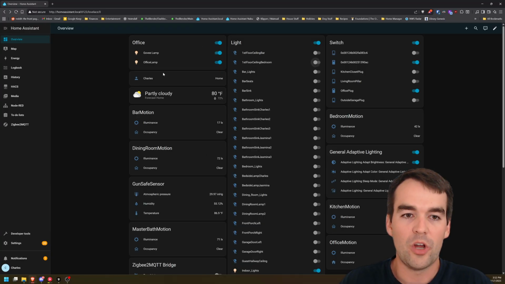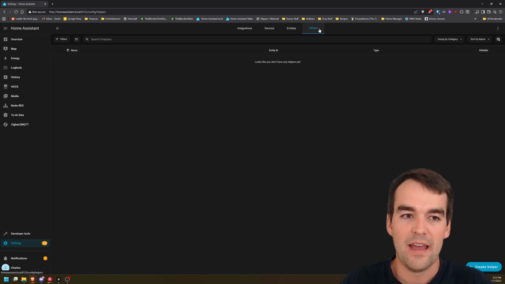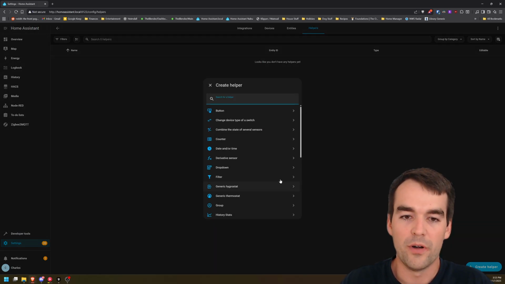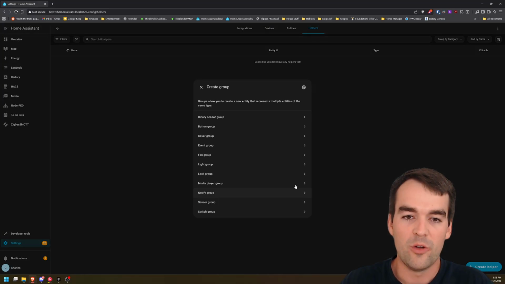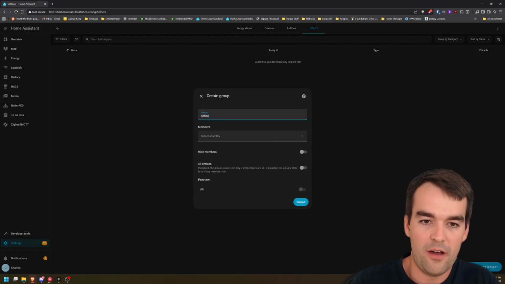The first thing we're going to do is take this office Govee lamp and office lamp. The office lamp is Zigbee, the Govee lamp is Wi-Fi, and I can't combine them in the Zigbee2MQTT groups, so I'm going to create a helper inside of Home Assistant. So I'll go to Settings, Integrations and Services, Helpers, Create a Helper, and then we'll create a group, and this is a light group. I'm going to call it Office Light Group.